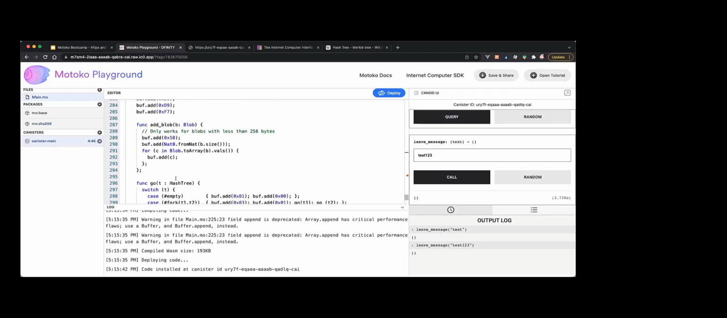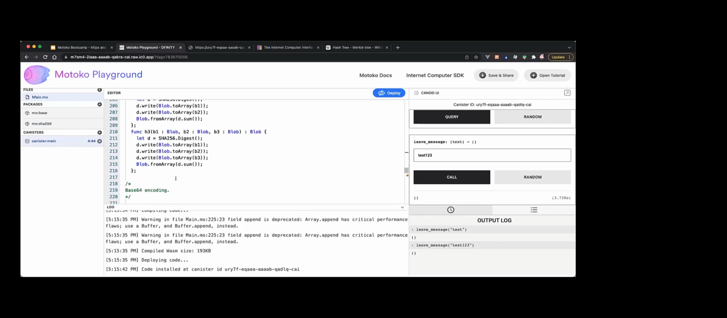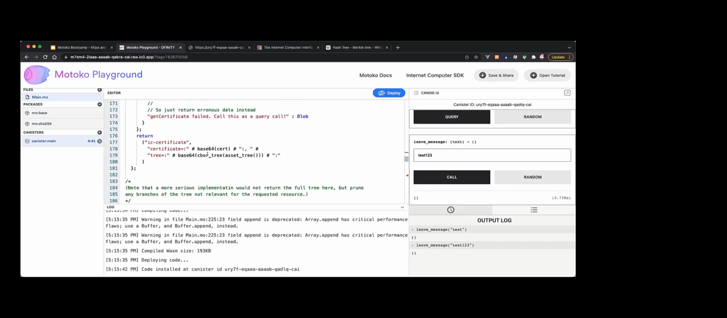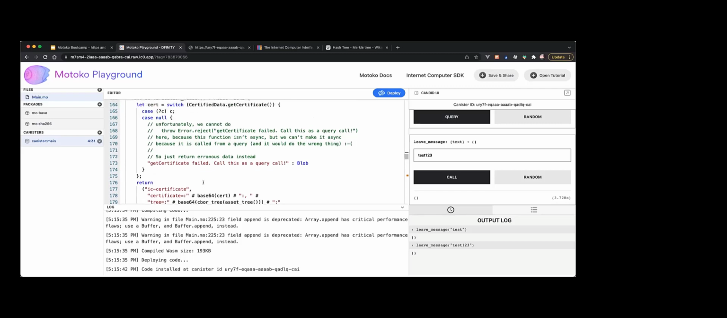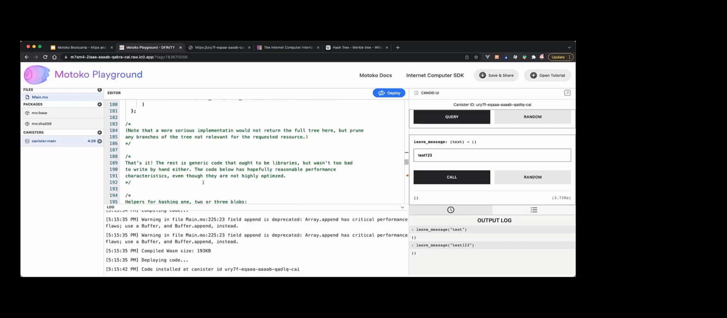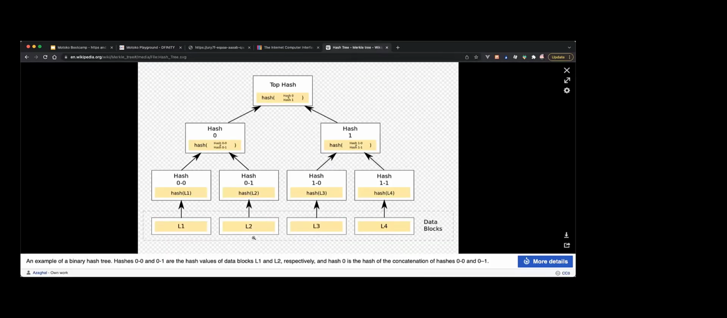So when you write this header out, you have to do all of that. You gotta take the asset tree and you gotta CBOR tree it, and then you gotta convert it into base 64 and return the tree. Now, as far as he notes here that a more serious implementation would not return the full tree. So what's cool about this is once you have this whole tree, when you're returning your value, you only have to pass back the path to your value that you're returning.